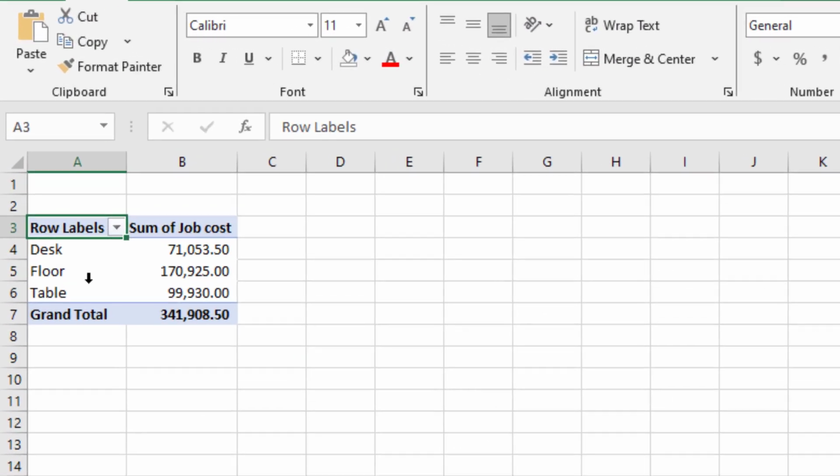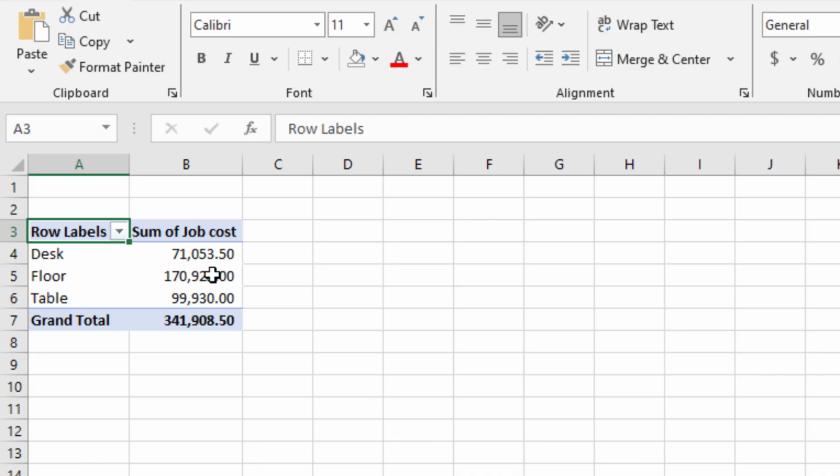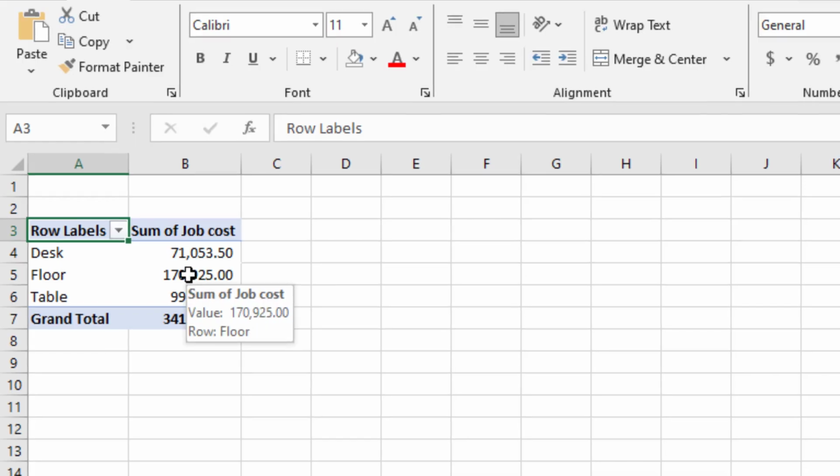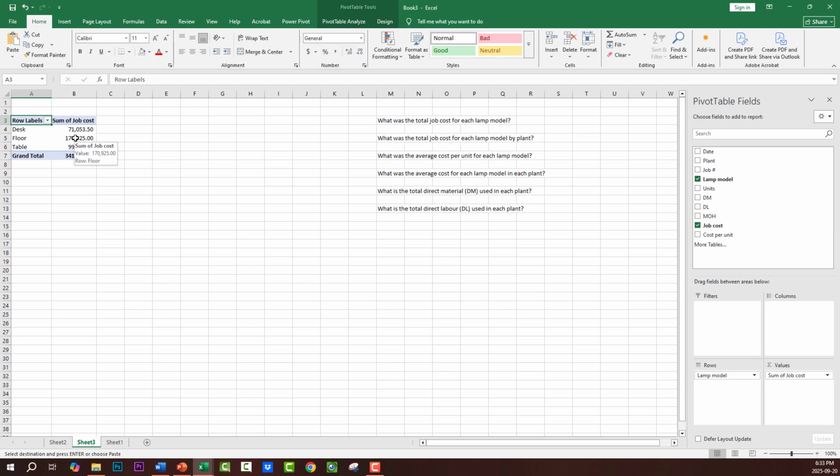I can see that the desk cost, all the jobs together, $71,053.50. Floor, $170,925, and the table, $99,930. Now, what's wonderful about these tables is if I wanted to know more, I could double click anywhere in my pivot table.